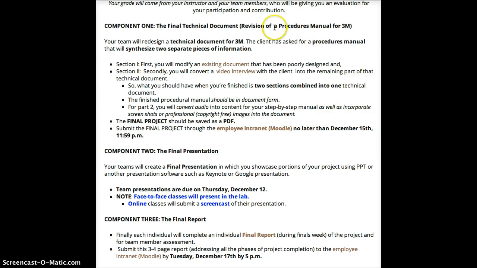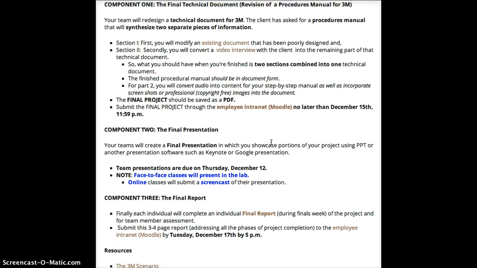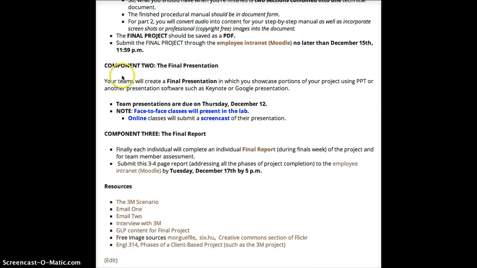Okay, so that comprises the first component of your final. The second component is a final presentation. Your teams will create a final presentation in which you showcase portions of your project, and you can use PowerPoint or any other presentation software such as Keynote or Google Presentation.